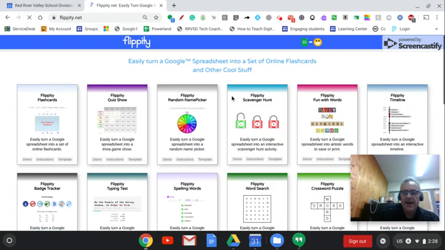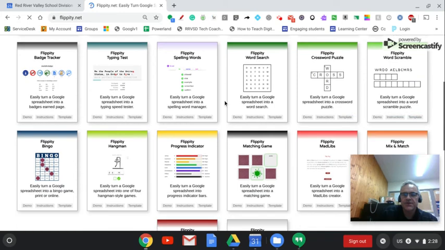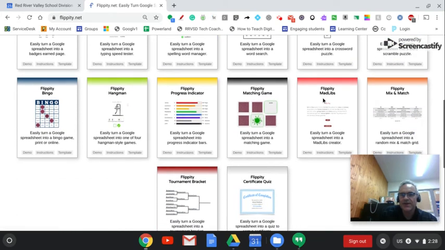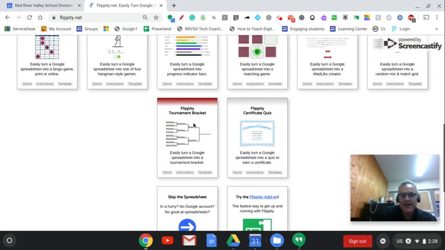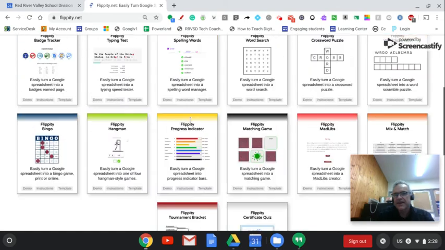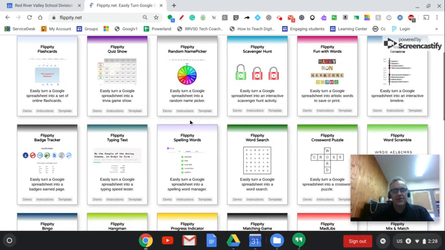Look at all the different puzzles and so on. There's word searches, spelling words, Mad Libs, one of my favorite things to do in ELA class, the good old hangman game, make a tournament bracket, all sorts of goodies. How do we make these things though? That's great, Dennis, but how does this work?